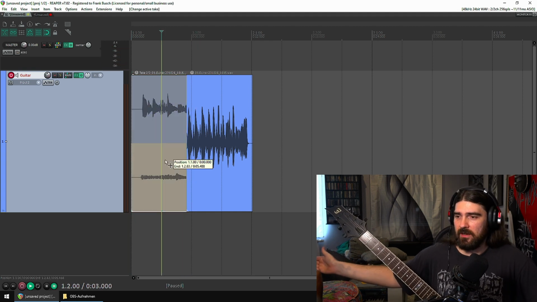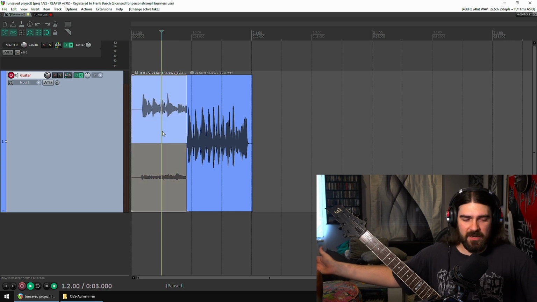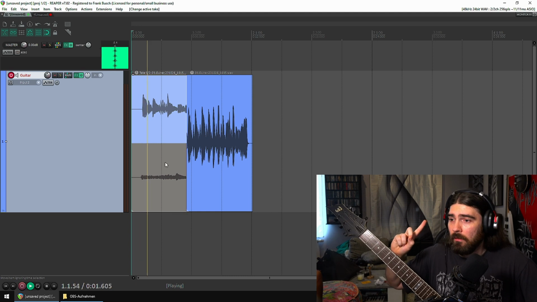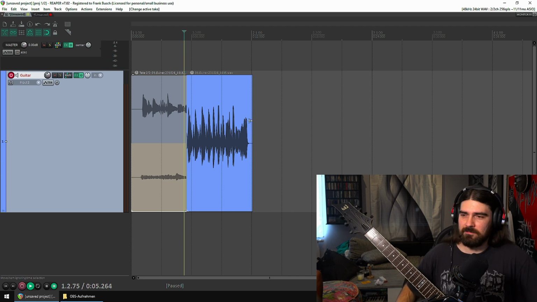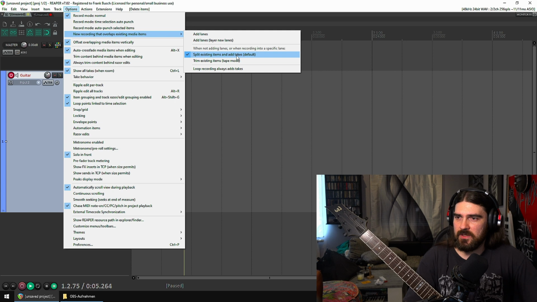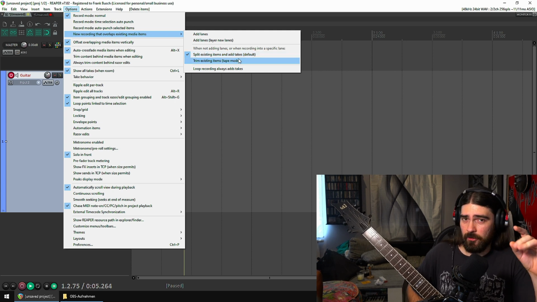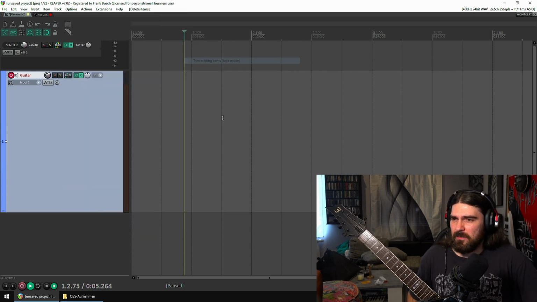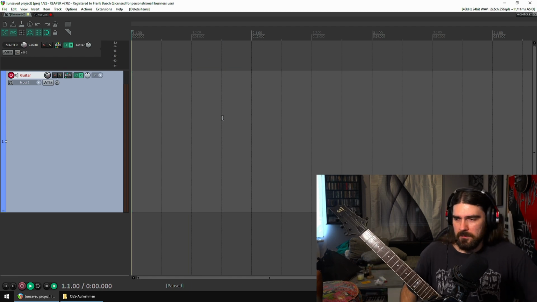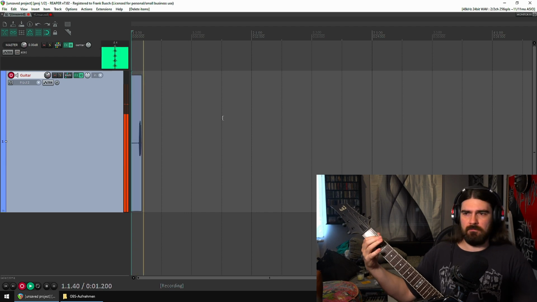Now you have your old take and your new take, and depending on what you mark focus on, it plays the take that's in focus. You see? So that's the difference between split existing item and tape recording. I usually like the tape thing because you know, just overwrite the old stuff.